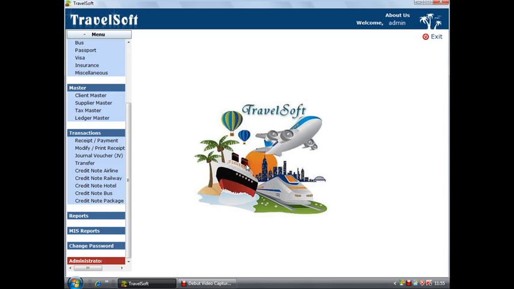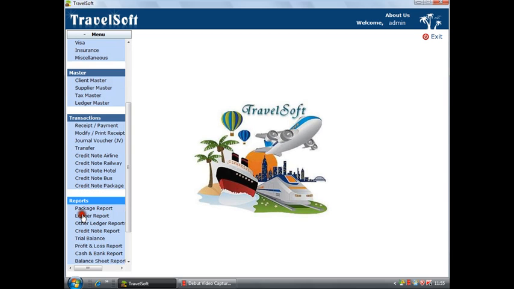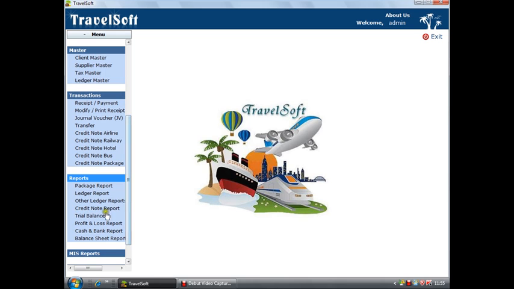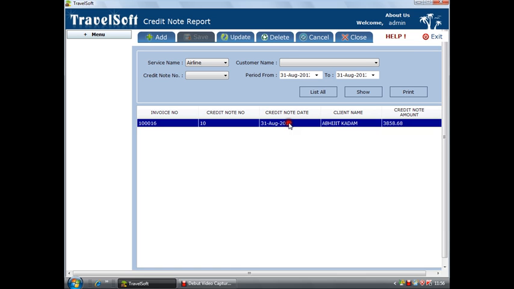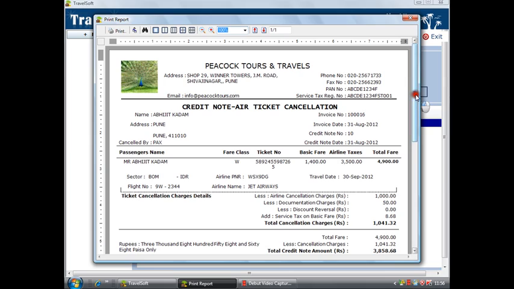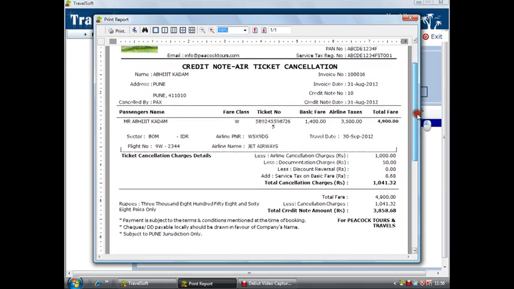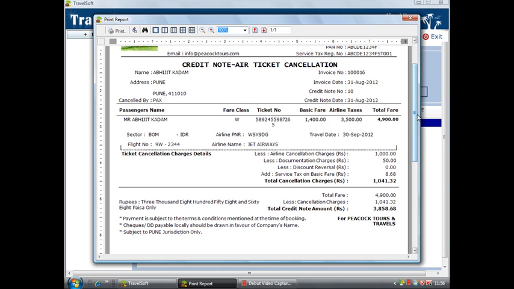Now to take printout of the credit note, you go to the reports. In that, you go to the credit note report. Click on Add. You will select service name as airline. You select the credit note and click on Print. As you can see, all the required details are mentioned in the credit note, like the original travel plan with the pricing details, then the cancellation fees and total deductions, and the net amount refunded to the customer.